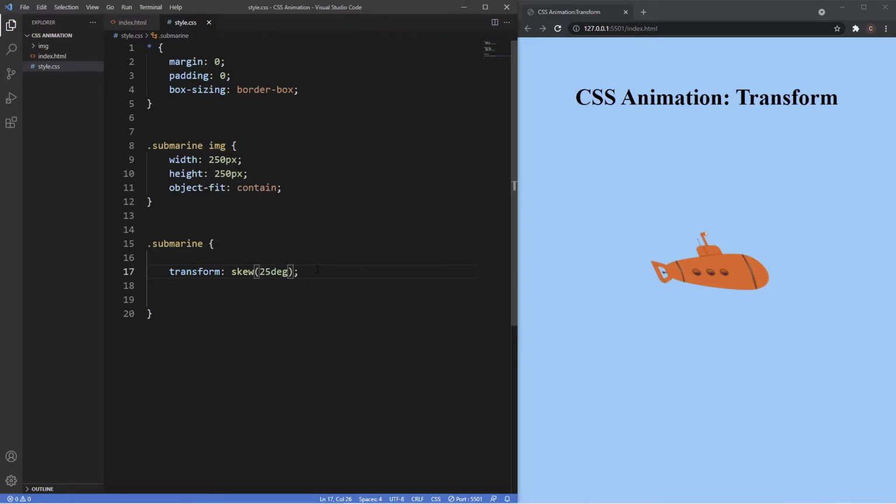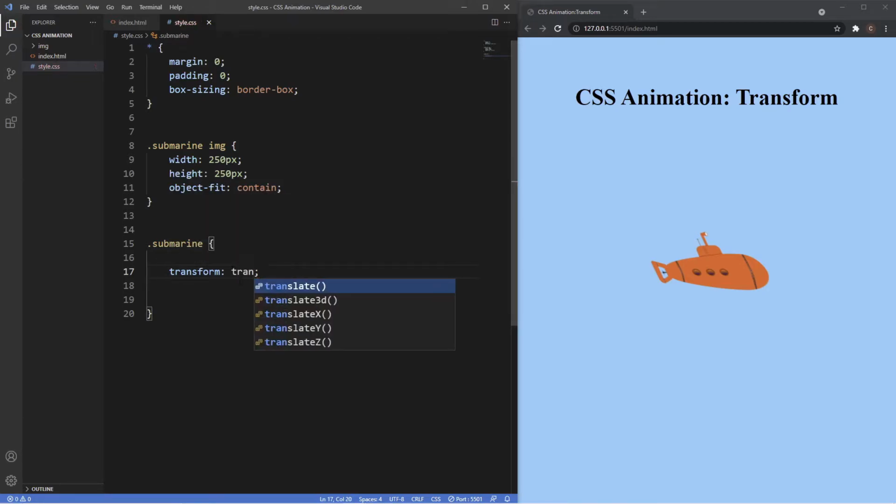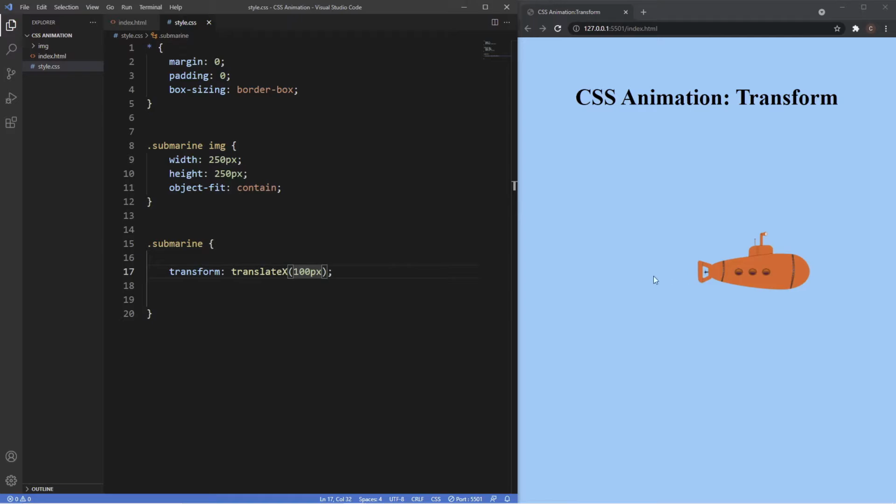Now let's say I wanted to move the element from its original position. We'd now use translate. So I'm going to say in here, translate, and let's first translate on the x-axis. So I want it to be 100 pixels to the right. So we just put in here 100 pixels. And now on the x-axis, it will move 100 pixels to the right. If we want to move it to the left, we'll use negatives. So now it's 100 pixels to the left.